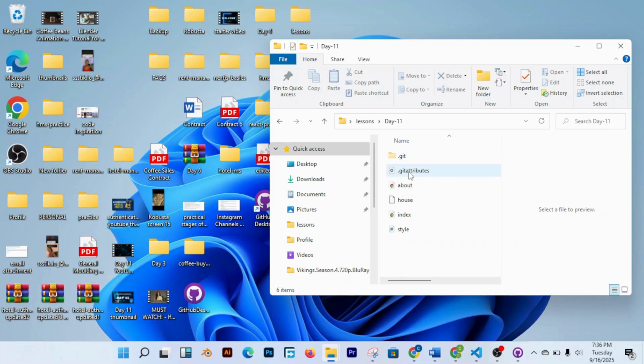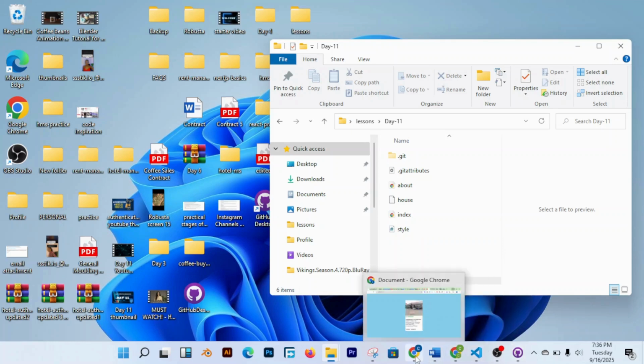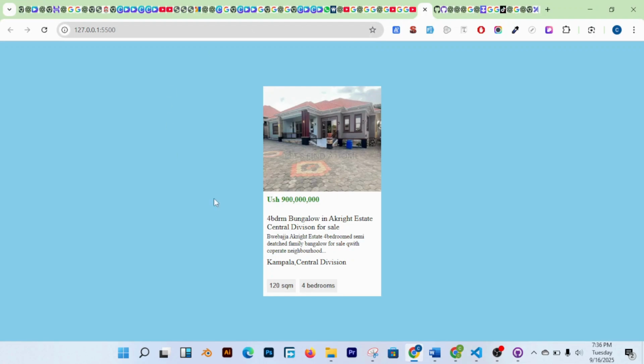The .git or .gitattributes, these two files are crucial. Don't even touch them. These are the ones that are going to make this online storage know if you make any changes to this code. For example, if I change the color behind here, I'm going to show you all that. So they are stored, these files here.